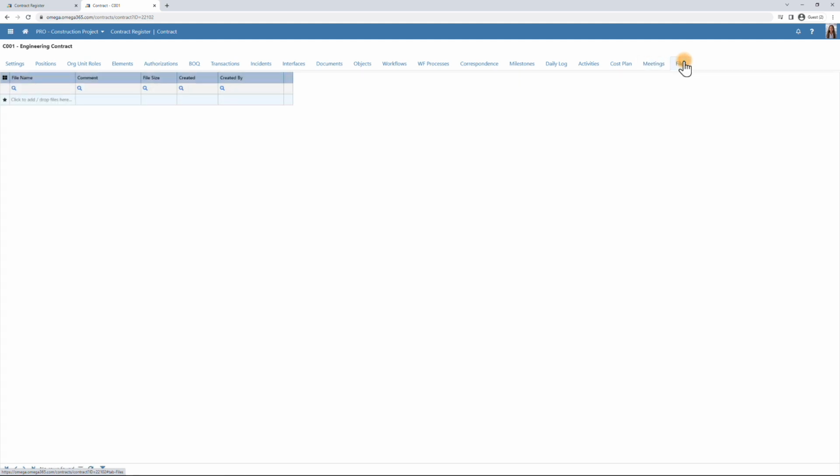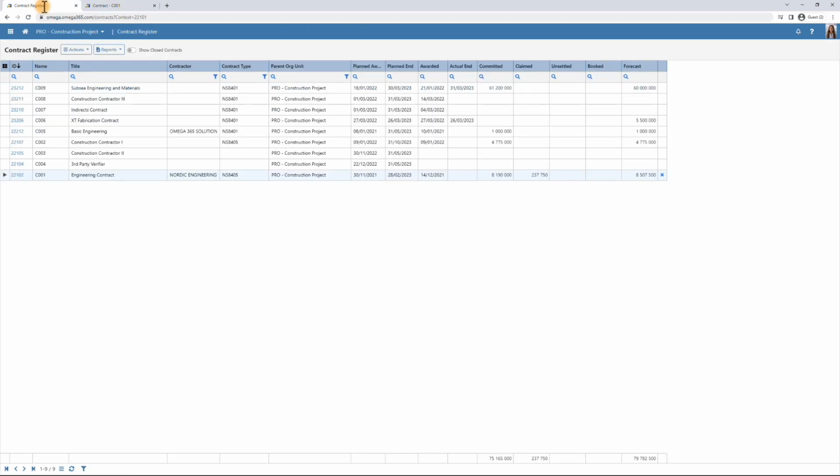When registering new contracts, it can be done from the contract register. The contract will then be a part of the organization structure, where it is required to add the parent organization. In other words, this is the organization unit that the contract delivers to. Further on, you add the relevant information to the contracts.